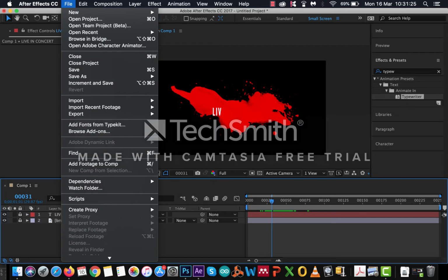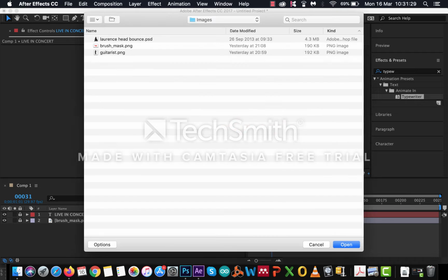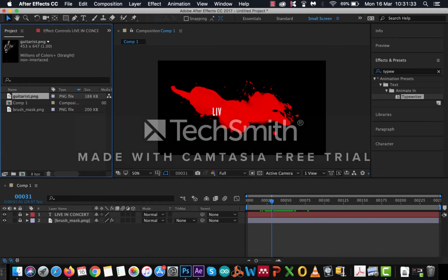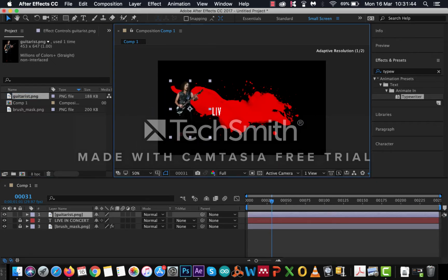And the next thing I'm going to do is bring in the guitarist, and he's also been saved as a PNG file. I just grabbed him online. I just typed in guitarist and PNG, and I'm going to position him somewhere like this. Okay, now there's 2 effects that I've applied.